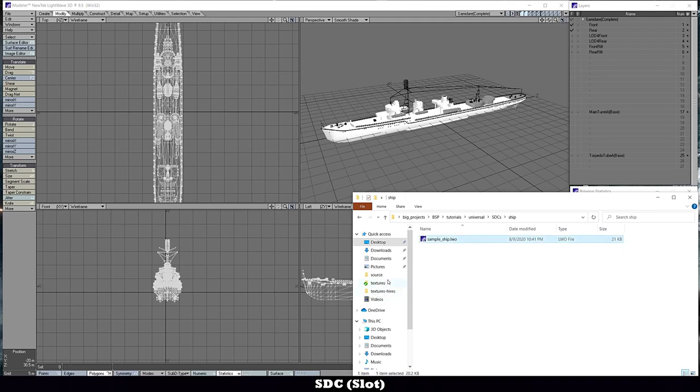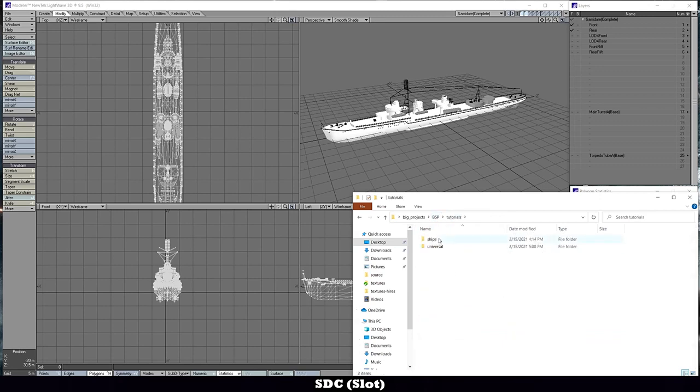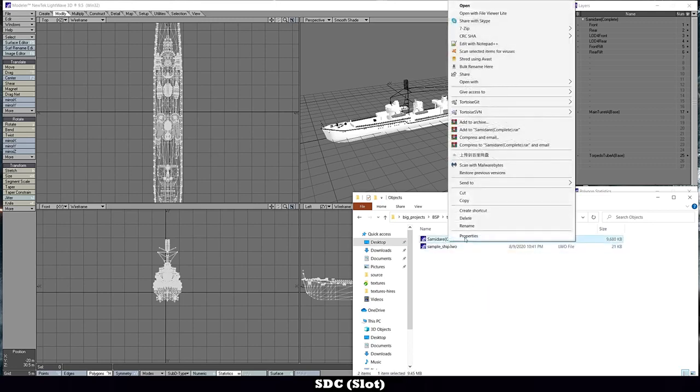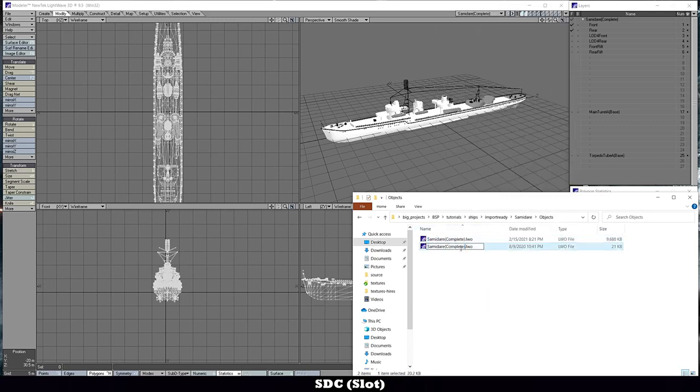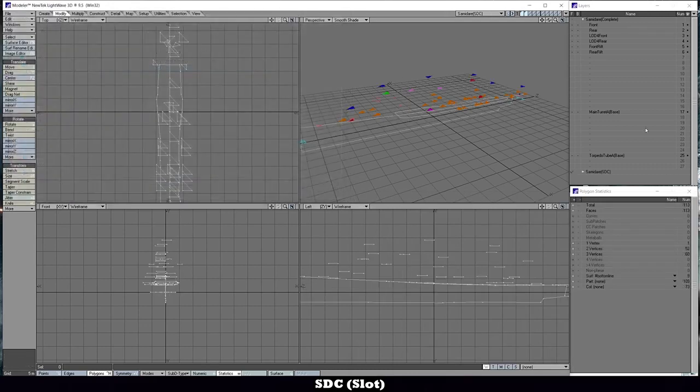So what you're gonna need to do is take this sample ship .lwo. It's another Lightwave object file, and you're gonna need to actually move it over to wherever you put your ship object. So Samidare object, and then I'm just gonna name it Samidare SDC, like that. And there you go. So now you're gonna go ahead and click load object in Lightwave, and you're actually gonna load it, Samidare SDC.